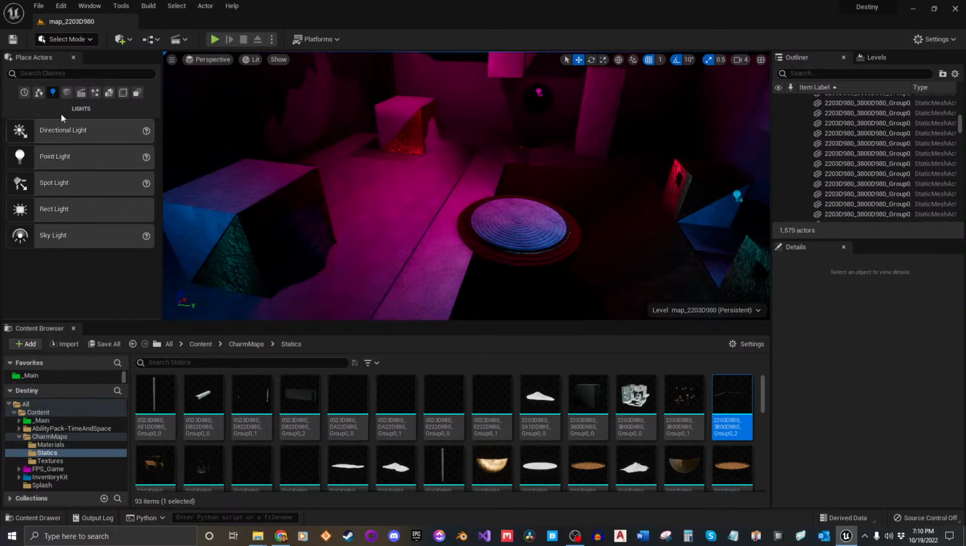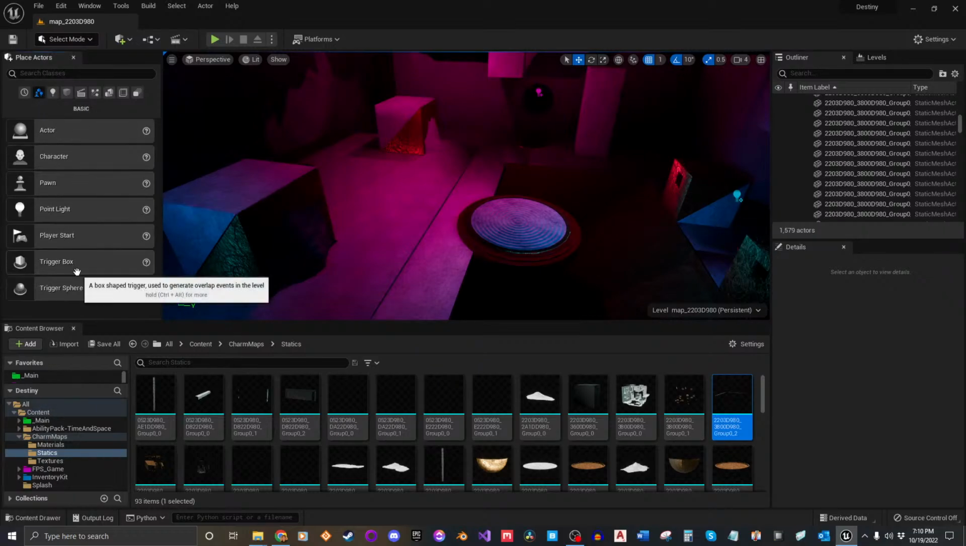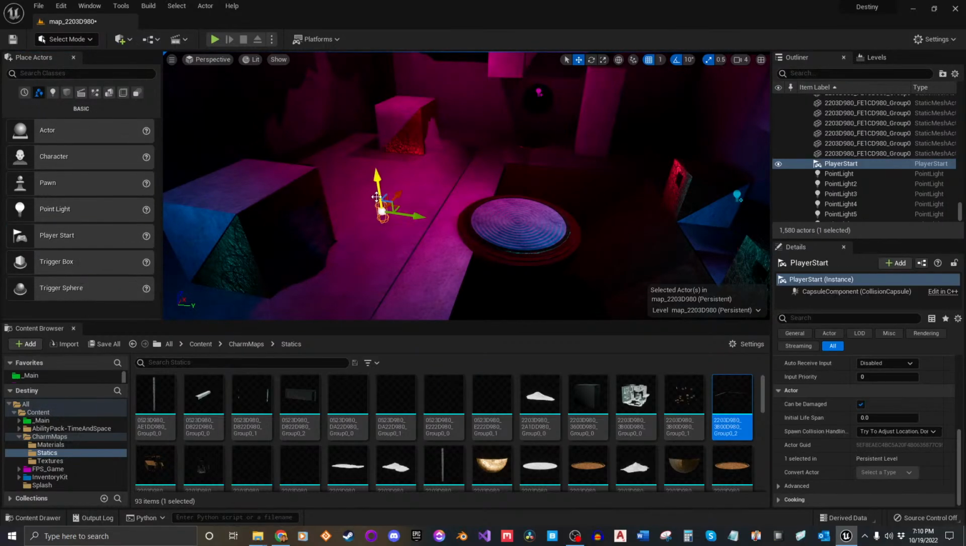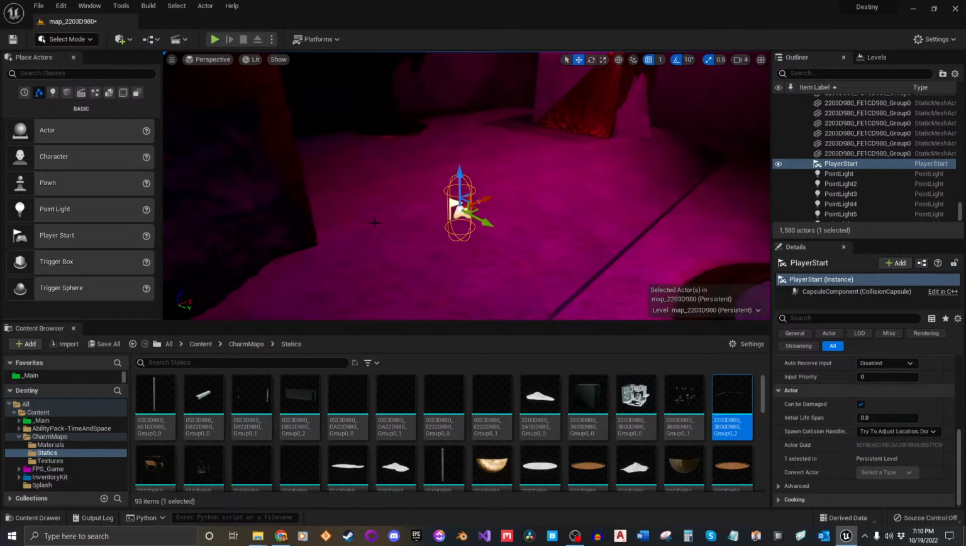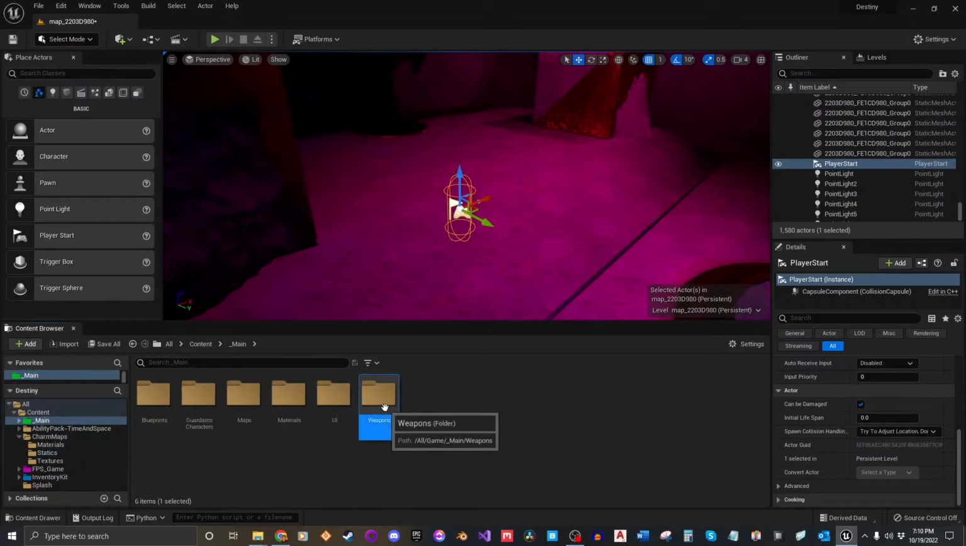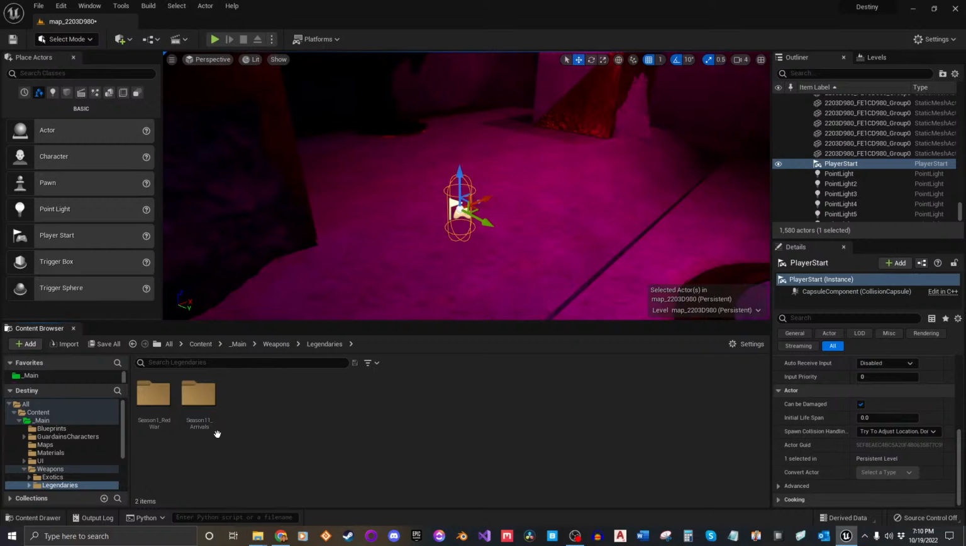So let's go ahead and do a player start. Let's see, player start. I'm gonna put it right here, at the end of the ground, and make sure it looks like that. I'm also gonna add in a weapon in here, just to have on hand.